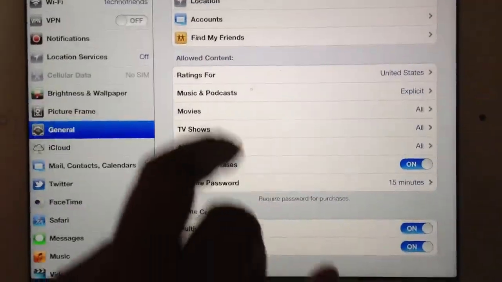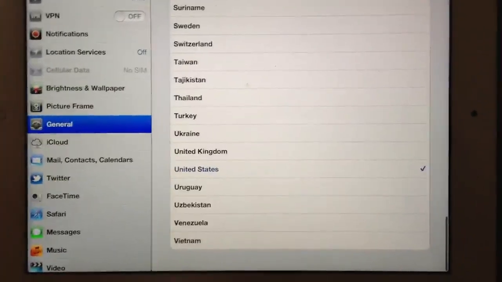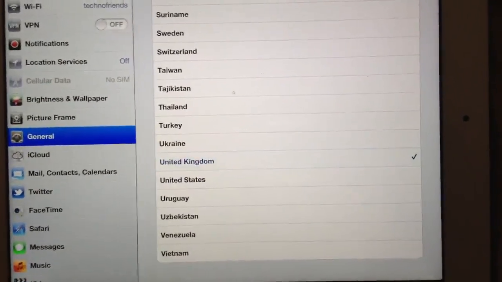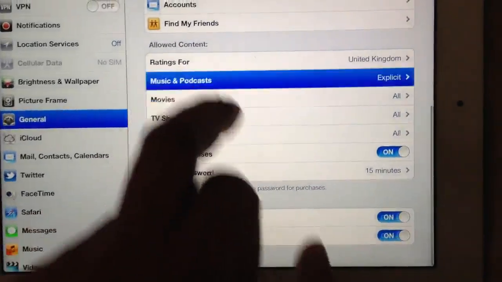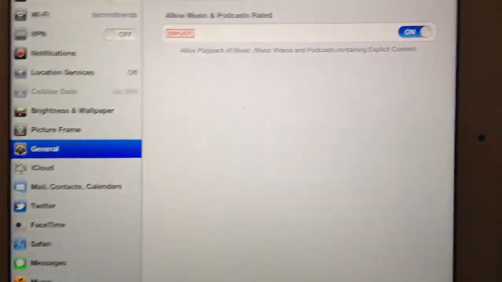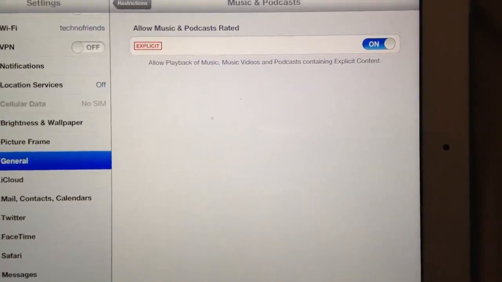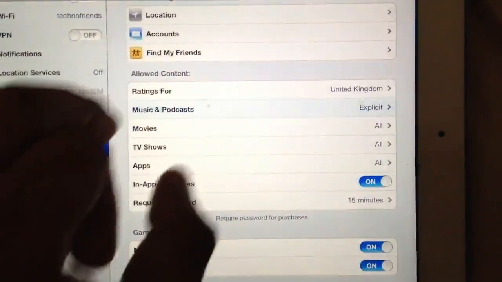You can set the ratings for allowed content. Let's say if you are in United Kingdom, you might want to select United Kingdom instead of United States. And then you might say, hey, okay, do you want explicit music and podcasts rated? You can turn them off or on.